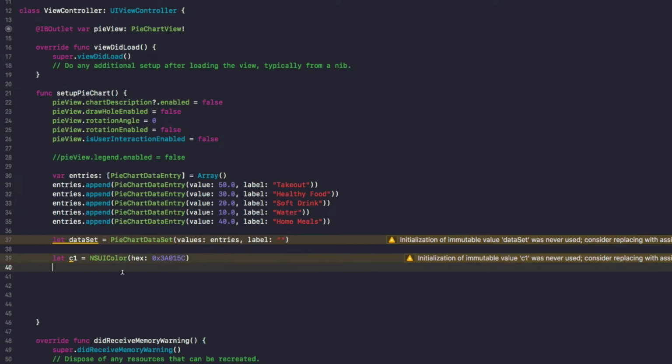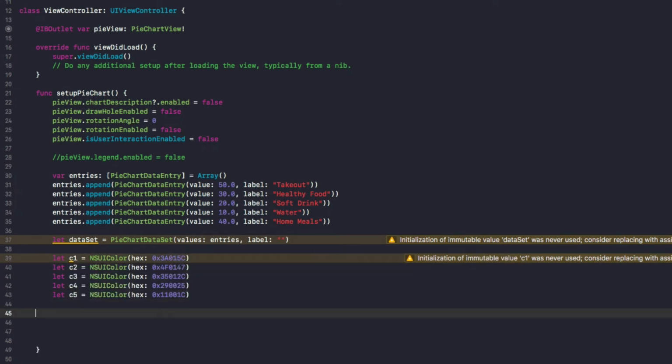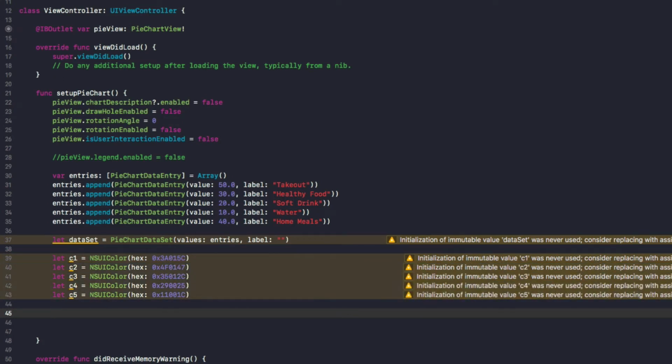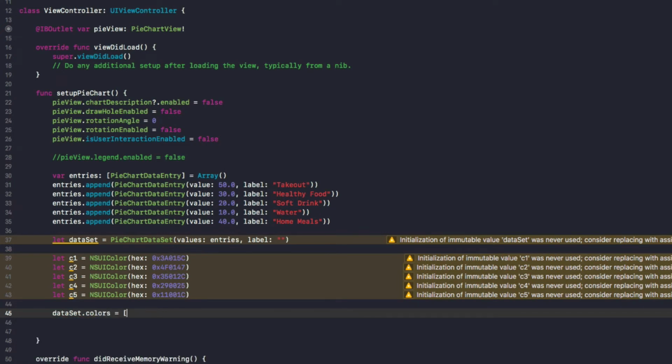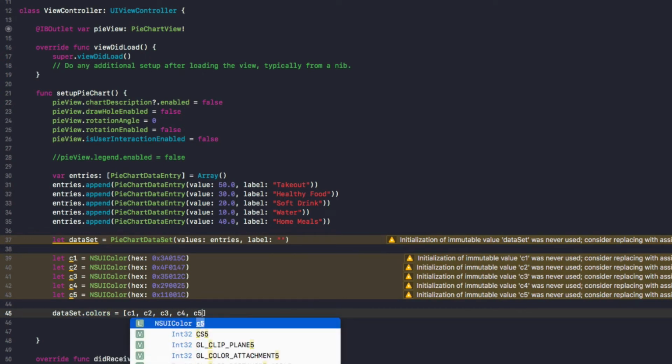And we've got 4 more. So I'm just going to copy them all in here. You can pause the video right now just to get those into your code. It's essentially a purple color palette with 5 different shades of purple. Now to use these colors, the first one's going to correspond to the takeout, the second one healthy food, and so on. We simply do the dataset that we created earlier, .colors, and we're going to pass it an array of colors. So C1, C2, C3, C4, and C5.